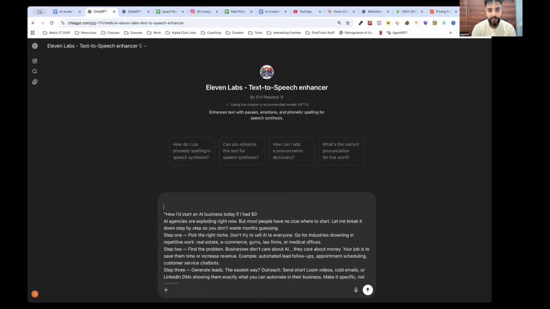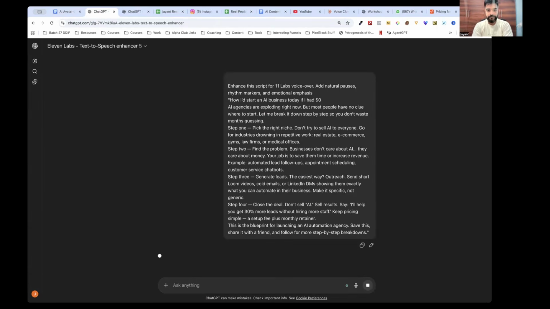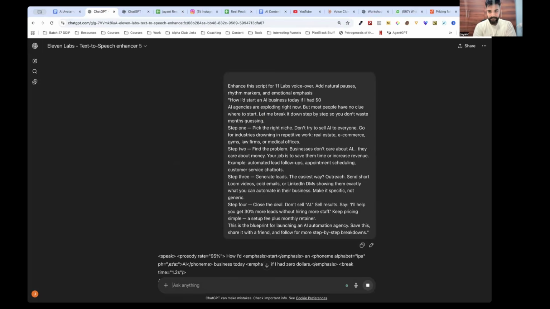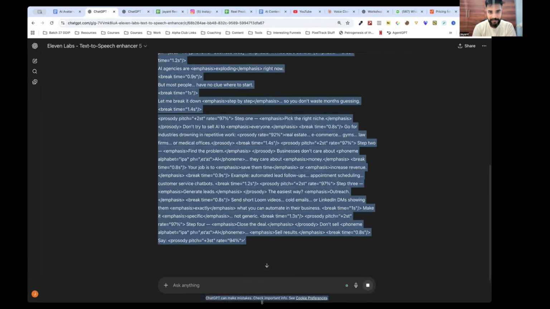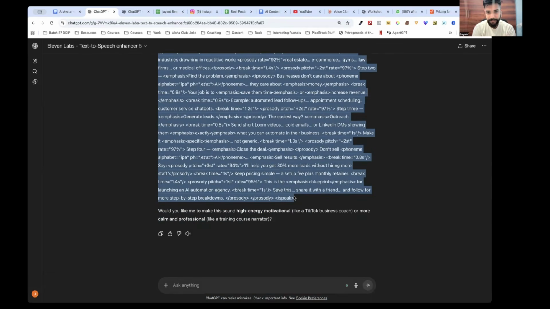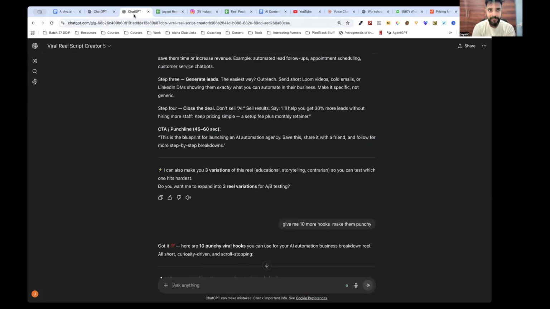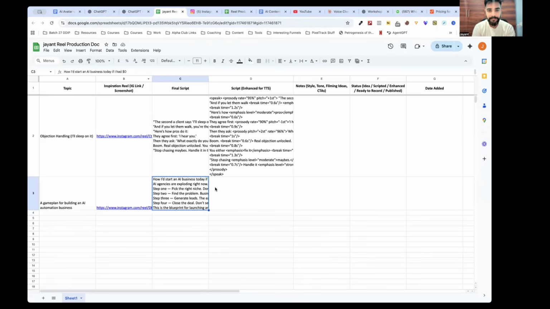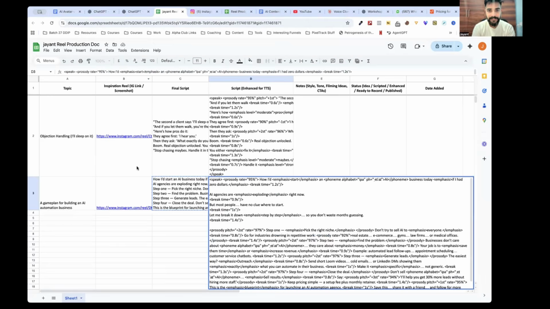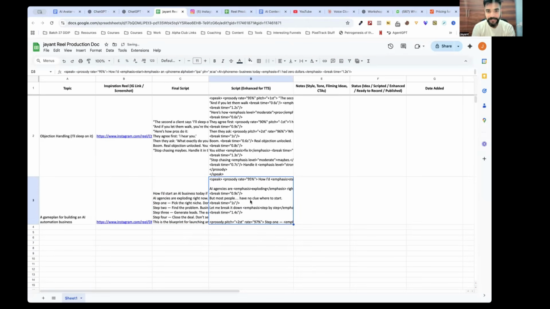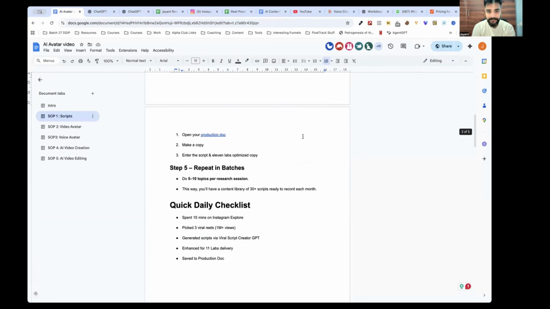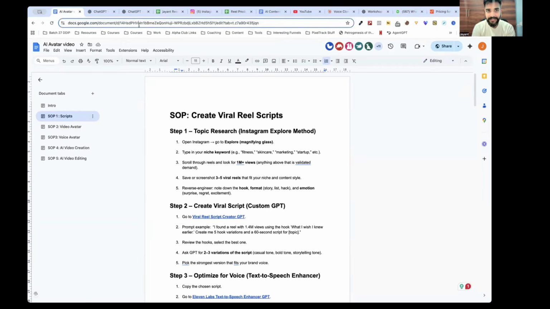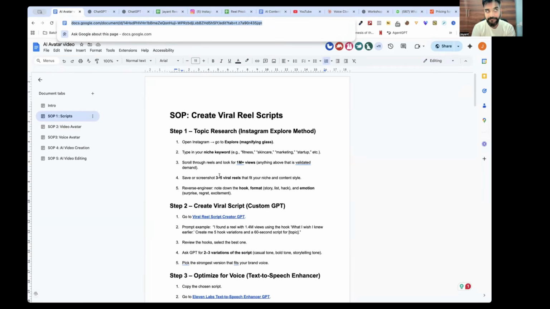Hit enter. Now it will create the whole 11 Labs optimized script for you. What you will need to do is copy this, go to your reel script production doc, and paste it right here. That's all you have to do. That's the first step. Everybody can do it. Can you guys create at least 3 reel scripts this way?